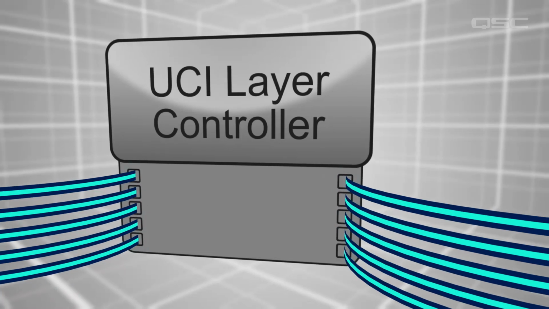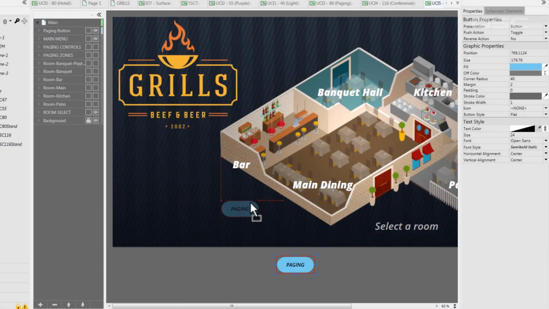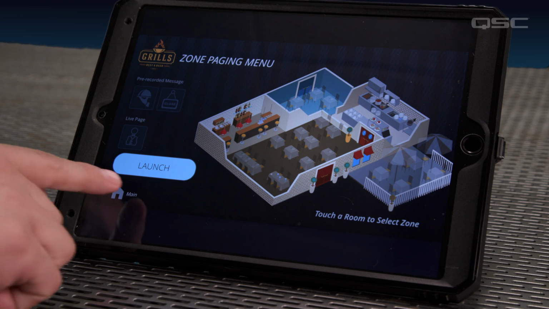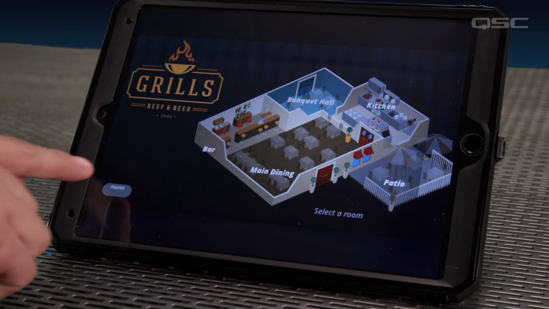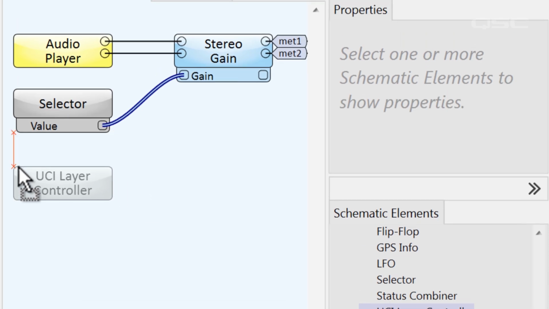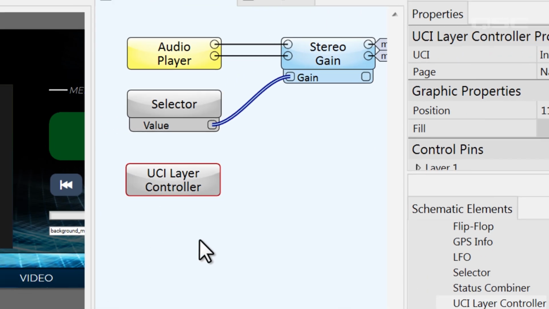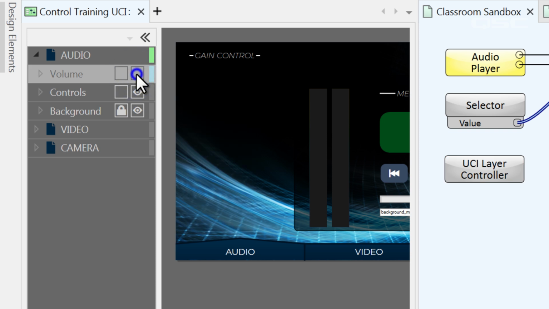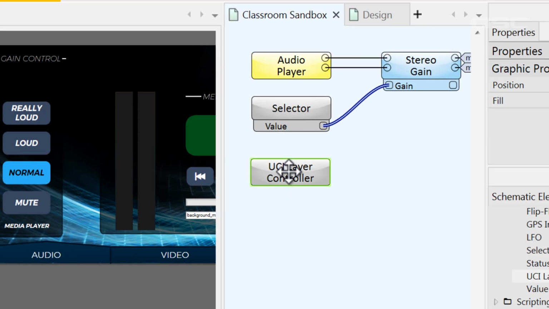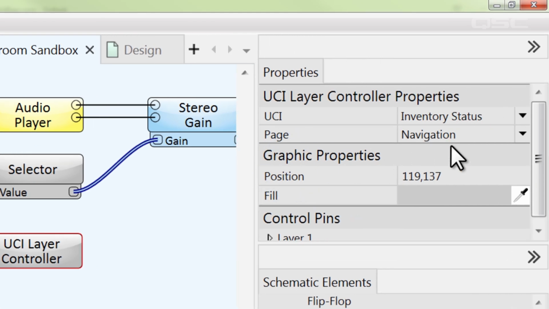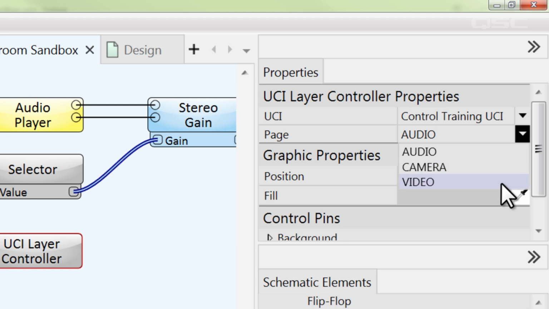You've seen that it's possible to add visual layers to your UCI, and we mentioned that you can actually transition those layers on and off screen with the use of scripting. With the UCI layer controller, you can do this with just the touch of a button. Start off, of course, by building a UCI that has multiple layers on it. Then, select the UCI layer controller components and adjust its properties to target the correct UCI and the page that contains the layers you want to move.